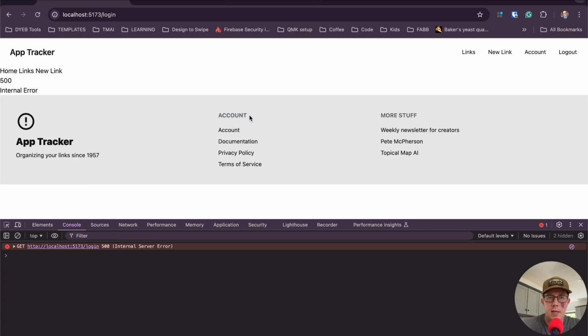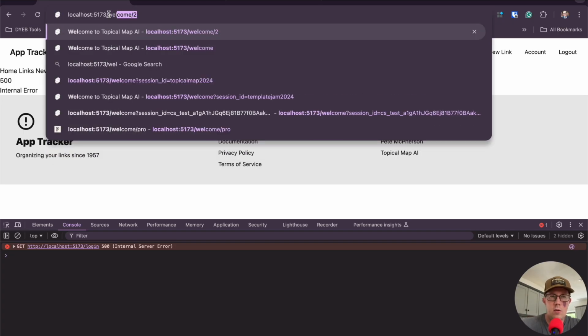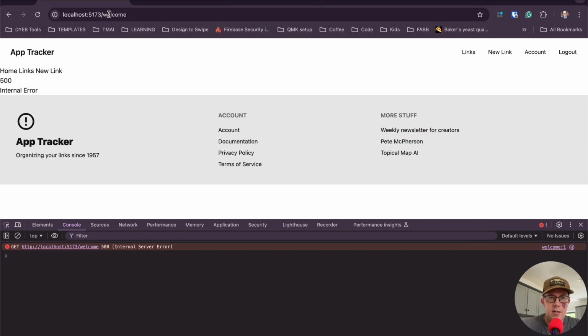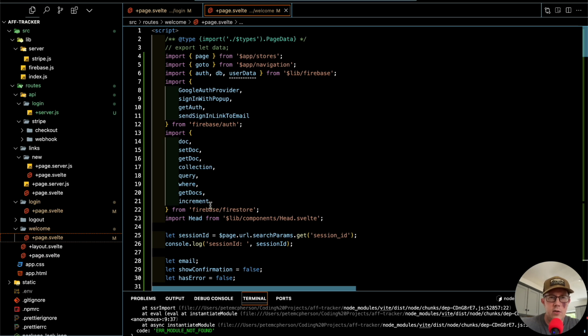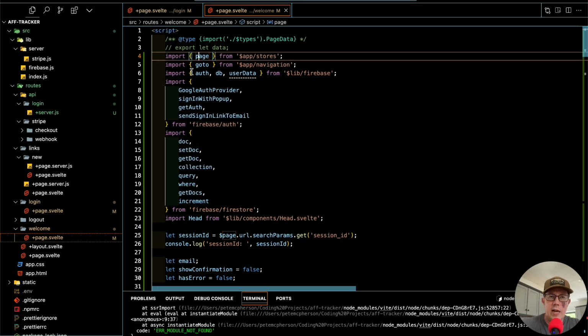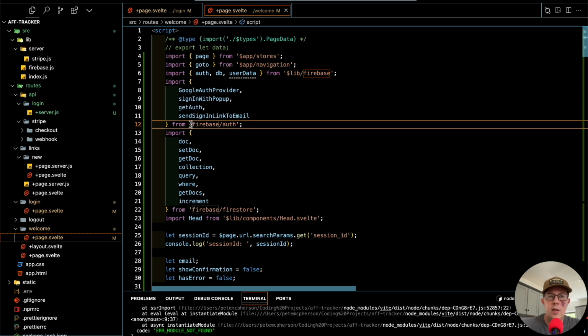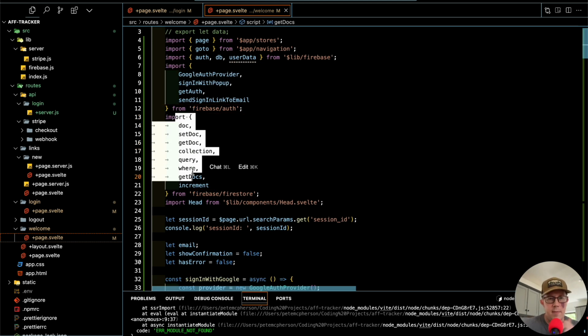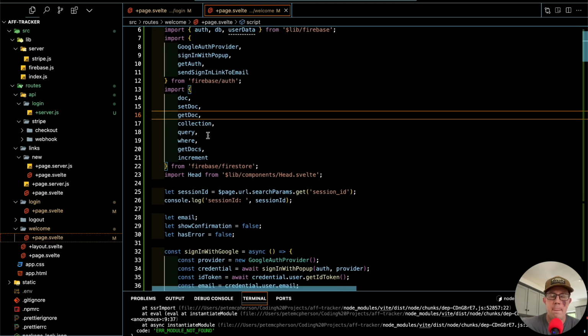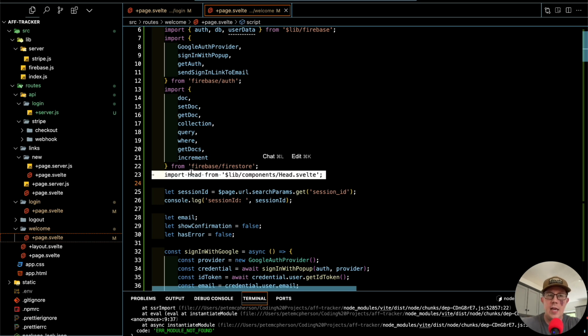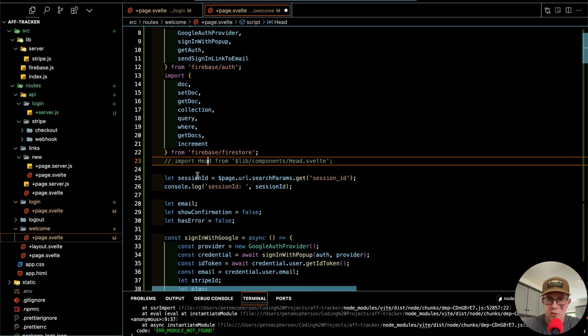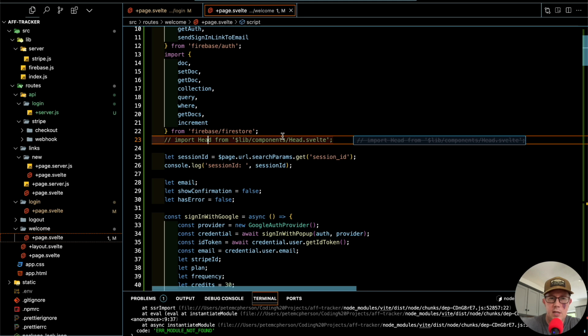All right, so let me open this up. This is going to be welcome, and it's going to have a session ID attached to it. So right now, there's not going to be anything here, and this is going to throw errors. Let's go through here. So I'm importing a bunch of stuff: the Google Auth providers, the Firebase Firestore stuff. Okay. I'm importing the head, which I don't have yet. So let me just get that right here.